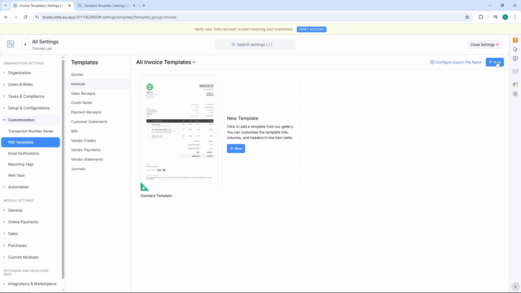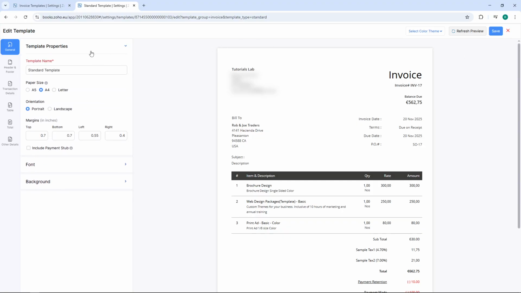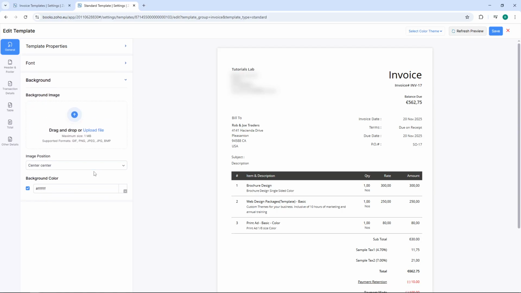Once you're in the template editor, start by customizing the template properties. Here you can change the template name to something descriptive, adjust the paper size to match your printing requirements, and even add a background image if you want to incorporate watermarks or branding elements. These foundational settings establish the overall look and format of your template.